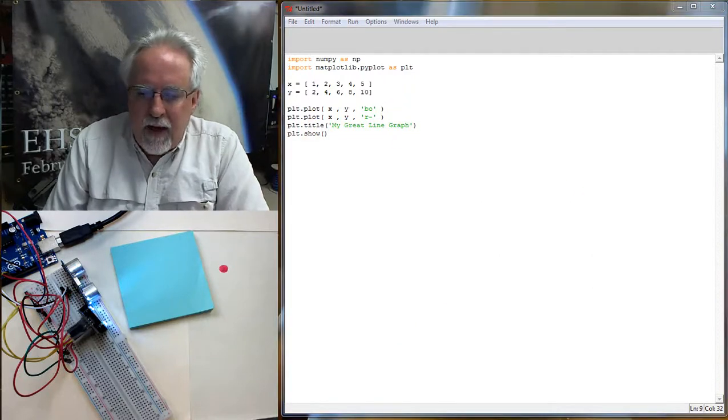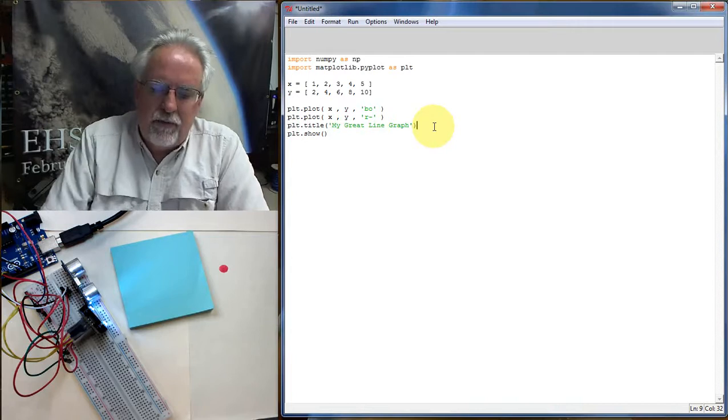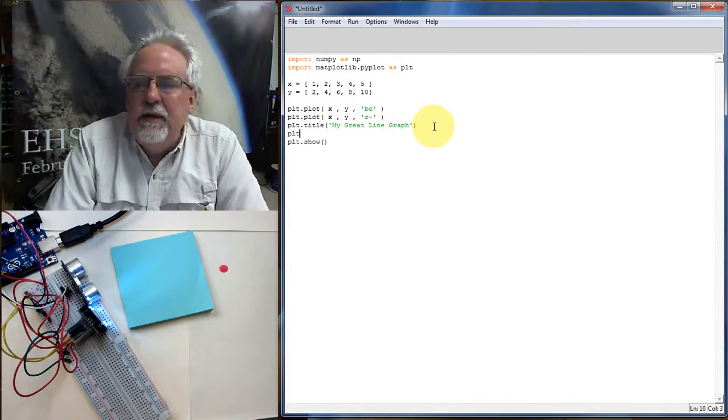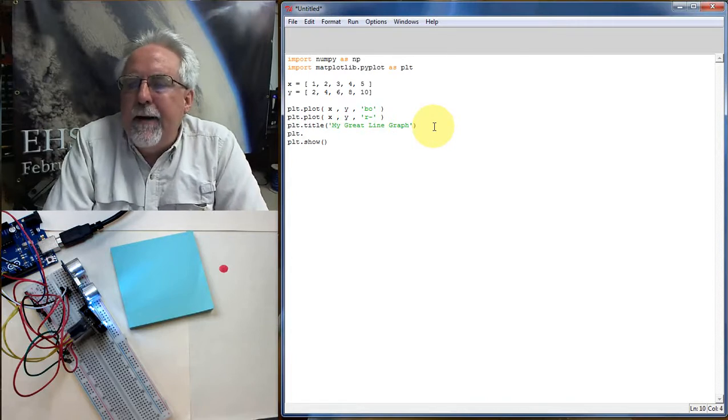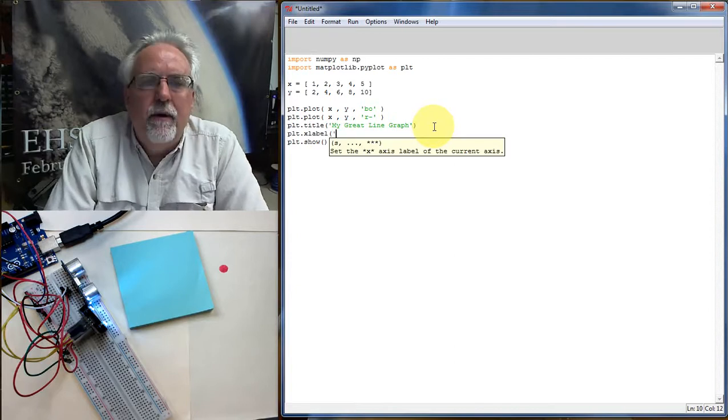What if I want a label on my x-axis and a label on my y-axis? Let's add those. I'm going to say plt.xlabel, and I'm going to call that my x-axis.